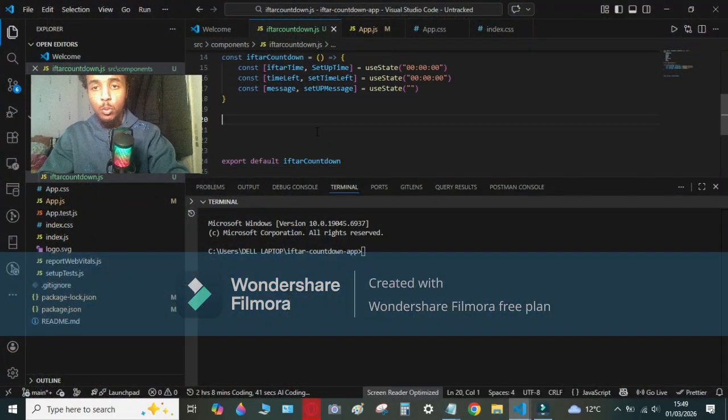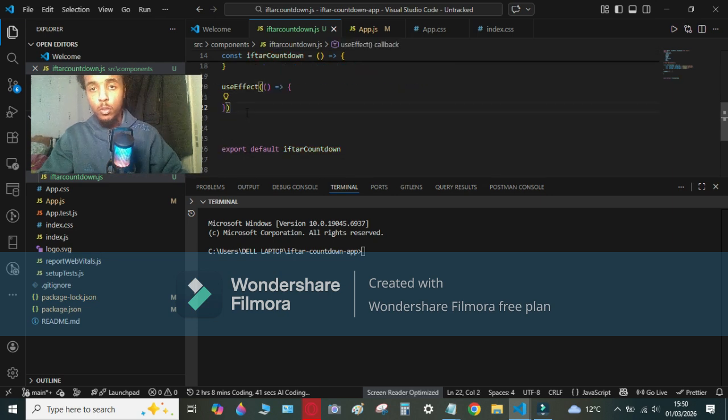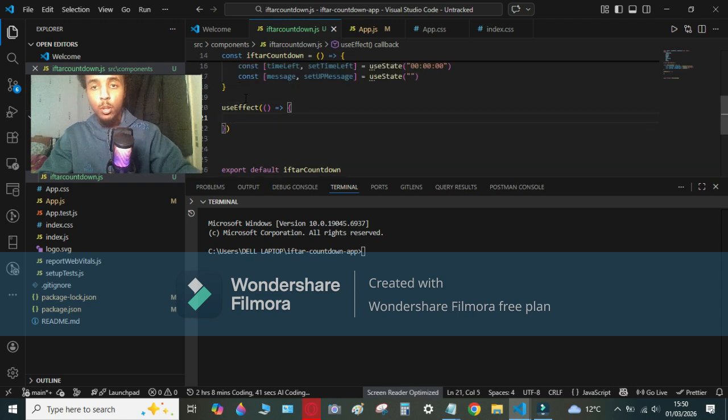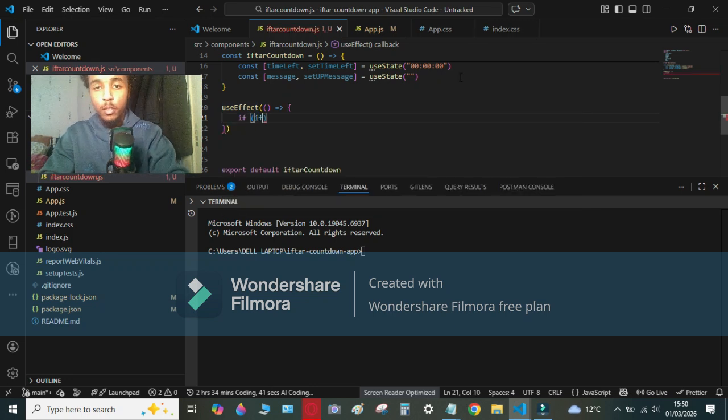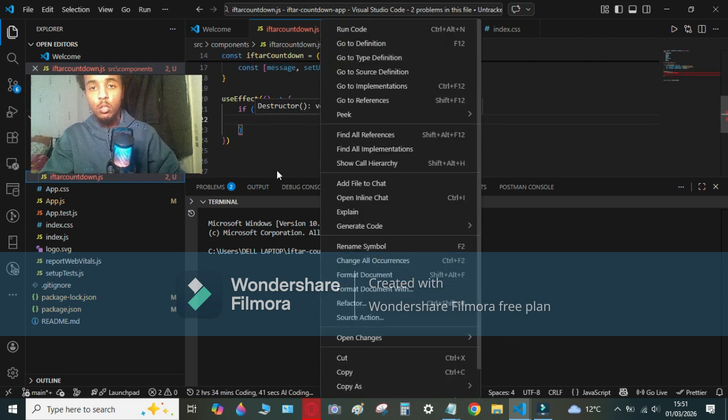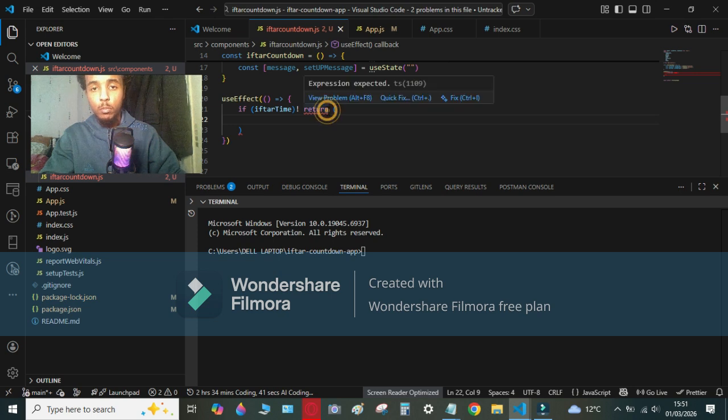Next, we're going to use the useEffect. There we go. Here is the new function. And in here, we're going to pass along the lines. But this time, we're going to use the conditional statement of if the time is countdown. So if iftar time is return, so we want to return this. Okay, we need an expression. Okay, return is not an expression.